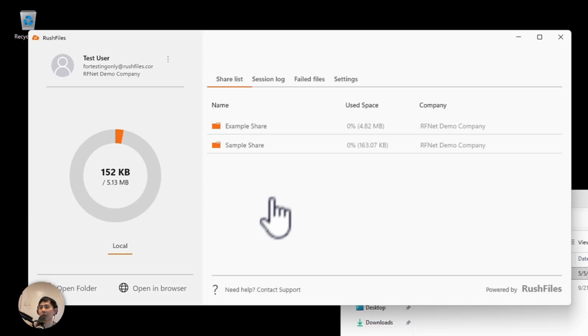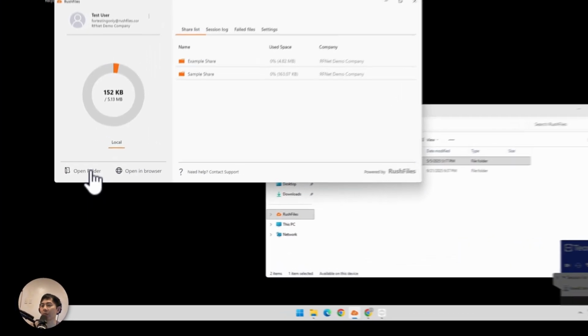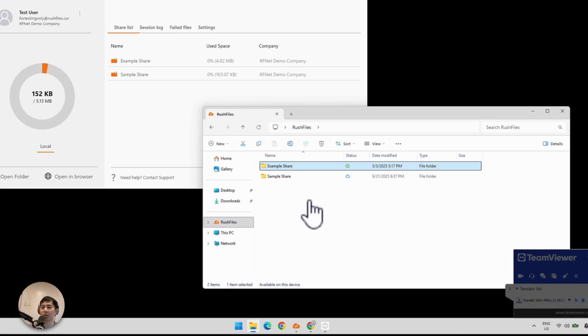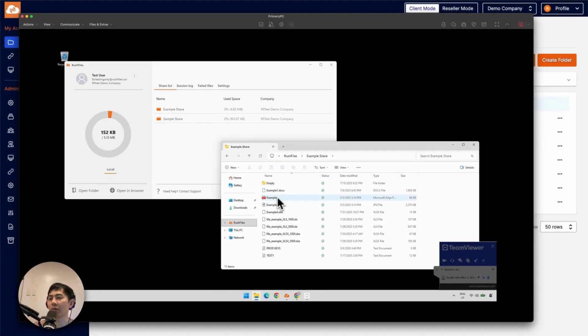But just to give you a quick overview, basically we have here the Windows app itself. And when you click the open folder, it will open your Windows Explorer. And here you will see RushFiles. Basically, we call this the sync folder. And this is where all users will work and manage their files. So they can upload, they can edit, they can lock, they can also download all the files from here. And once they have downloaded that, they can actually move it to their local folder.